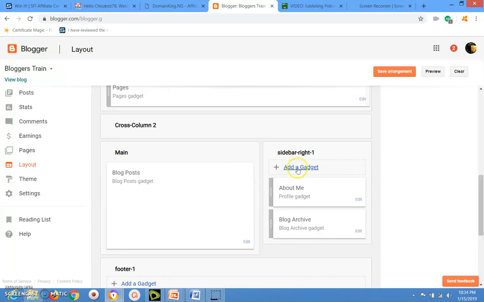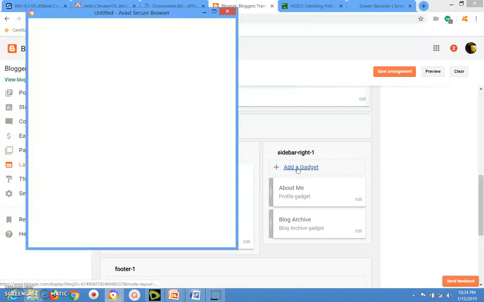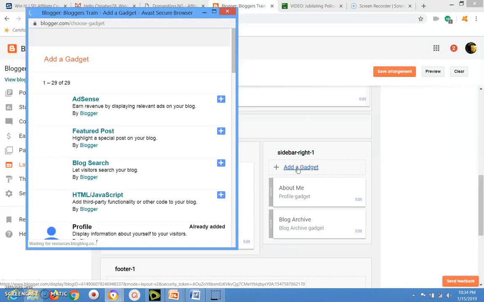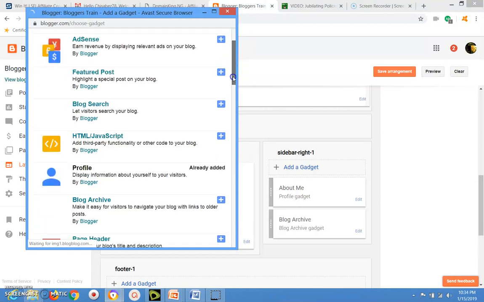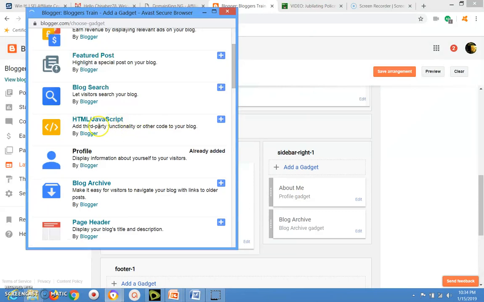Now I go back, I click on this. Remember, I've already copied that code that is with me now. So I want to add gadgets. There are a lot of things. When you open this gadget, there are so many, but what I want to add is an affiliate banner and it's a third-party code. So I'm going to use this one: add third-party functionality or other code to your blog. So this is the particular one I'm going to use.